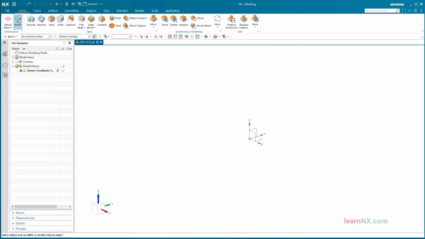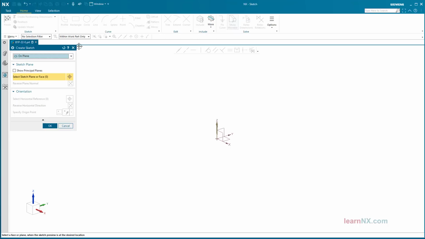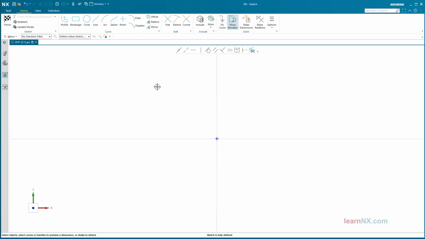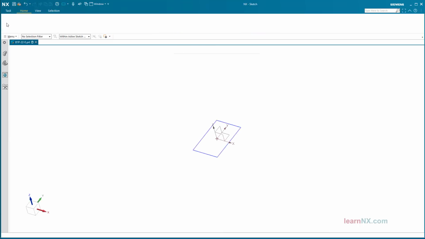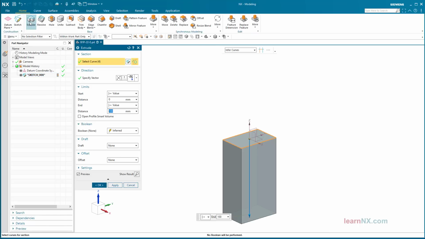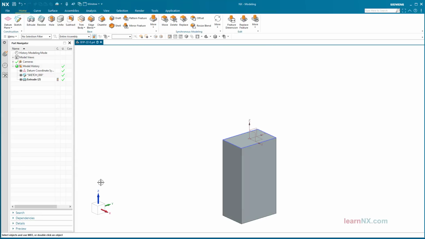Create base body. Create the sketch centered on the coordinate system and the basic body with the extrude command in -C direction. Create the threaded hole.